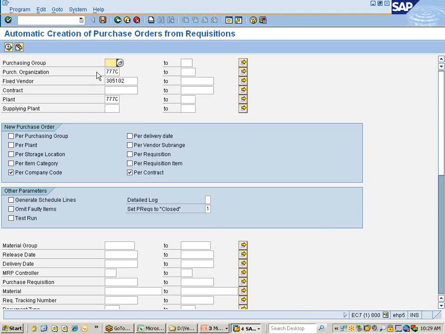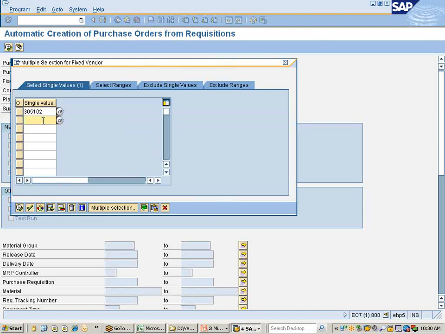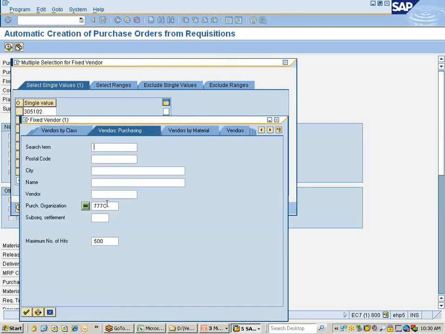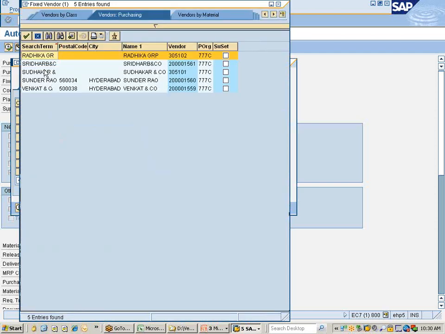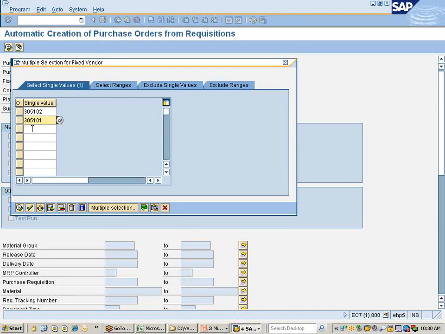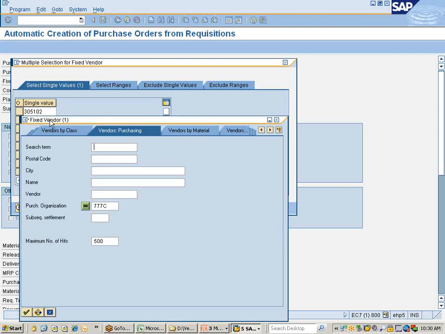Okay, how to do it? You specify all the vendors. For example, you have got different vendors. You specify like this: 305105, and then let me take another vendor, say Sudhakar, and let's say even Sridhar also, for example.